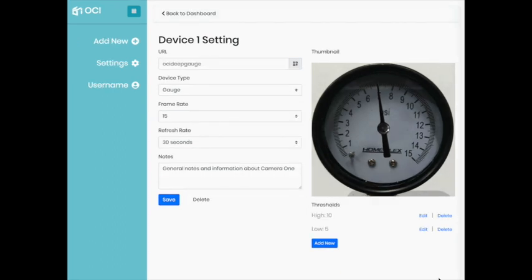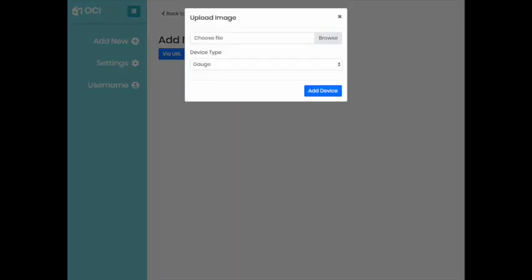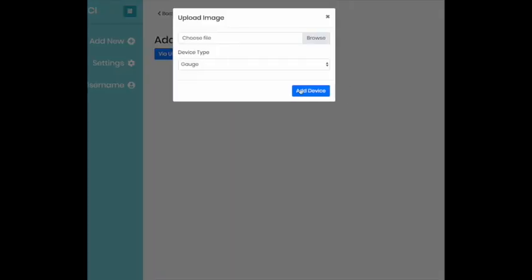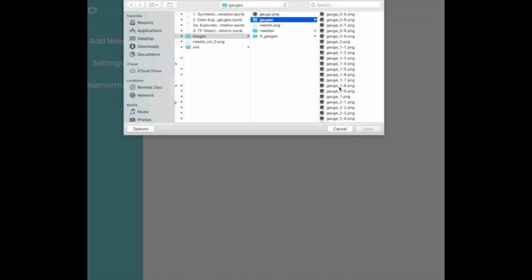To add a device, click on the Add New link in the navigation. Devices can be added by registering a URL or by uploading an image of the gauge. We will demonstrate with an image. Once the image has been uploaded, you will be able to add individual configurations for the new device.